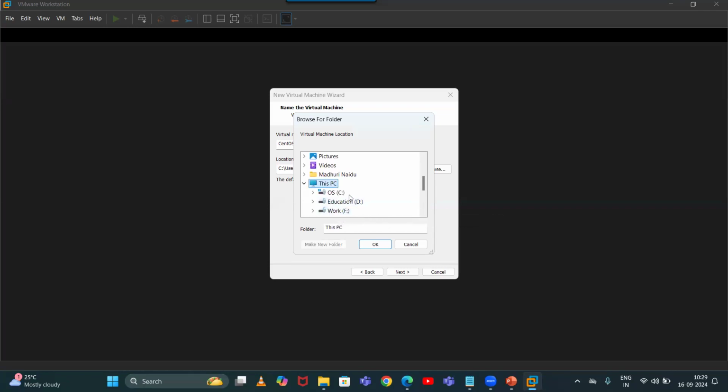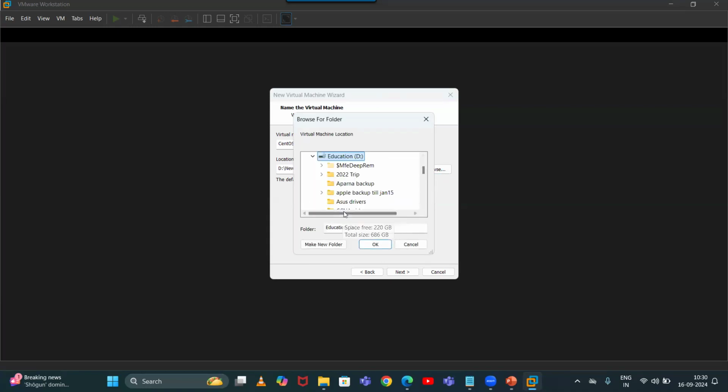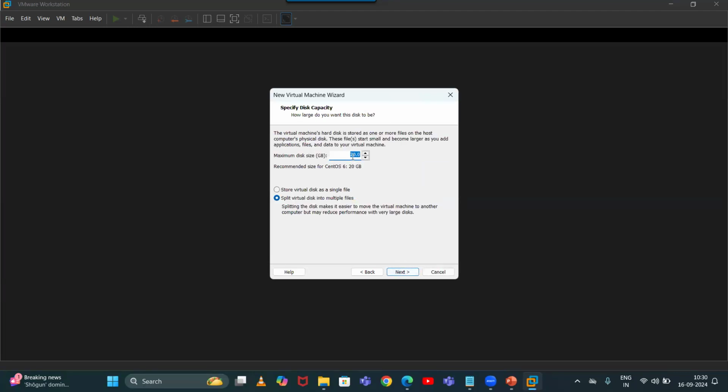Now here I have multiple partitions. Select the partition where you have space. If you have a single partition, you can select that partition. I'm selecting my D drive. If you have only one drive, you can select that drive only. Now make a new folder. Select this option and give any name. Okay, one moment. Next.